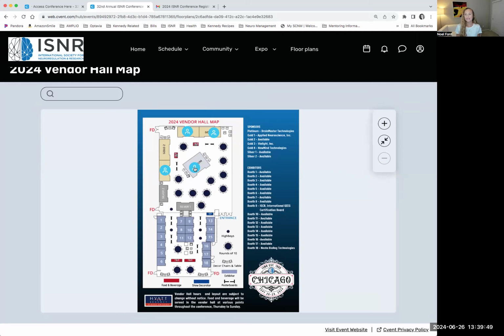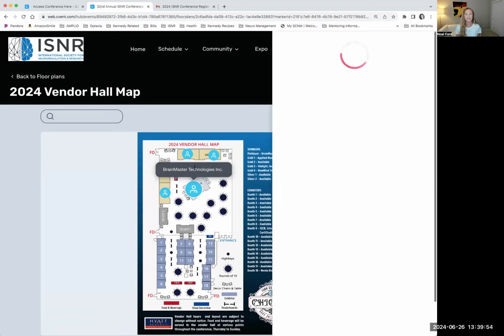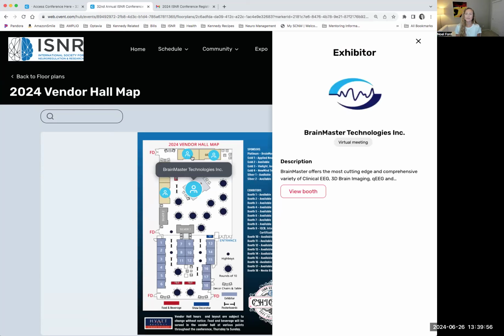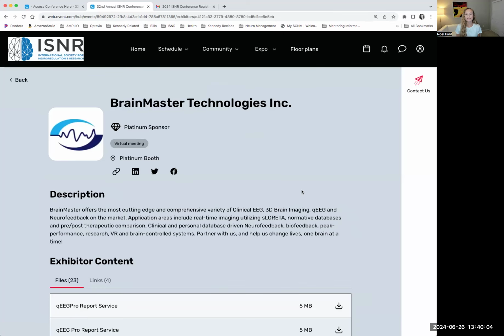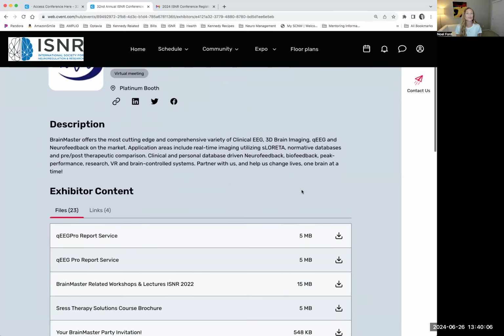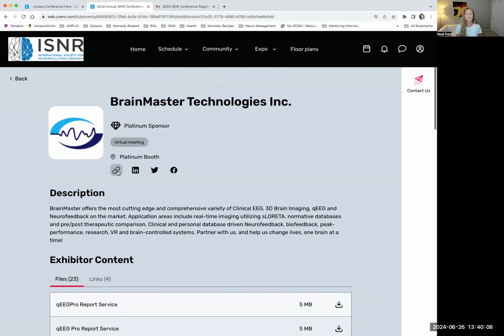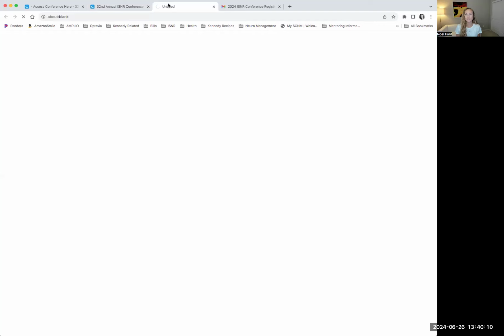But as you click into here, you'll see there's an option to actually select the vendor that you're interested in. If you're not sure who is where, clicking on this is going to tell you who that is. And then if you want to view their booth, you can click on that button and it's going to take you to all their virtual booths. So this is going to have a link to their website, which you'll click on right here. This is our Brainmaster Technologies, our platinum sponsor.